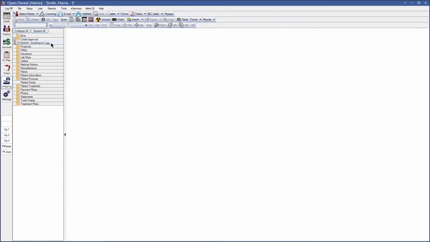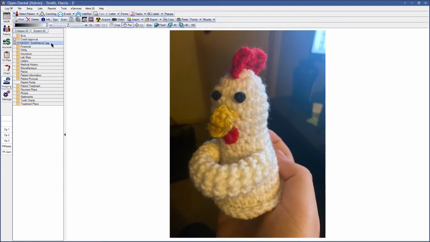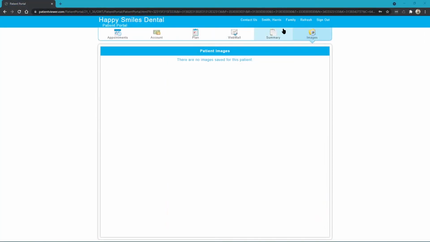As you can see here, I do have a picture of a chicken that I can go ahead and move over to the Patient Portal folder. And when I do this, it does allow the patient to download this when I go back to the Images module in their Patient Portal. As soon as I refresh the window, as you can see, the file is available for download, and I can go ahead and view it.